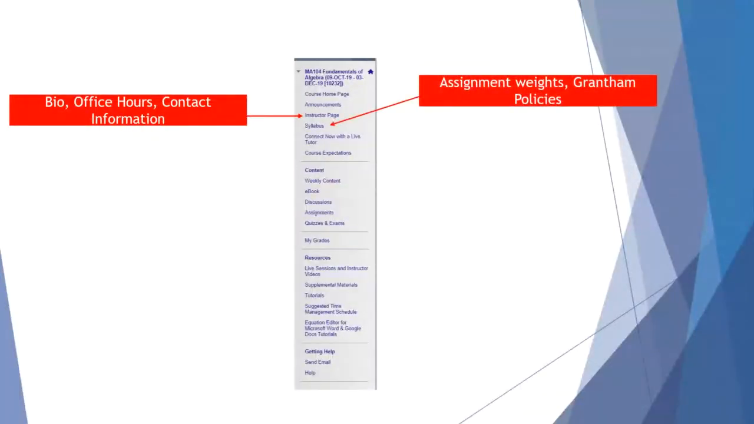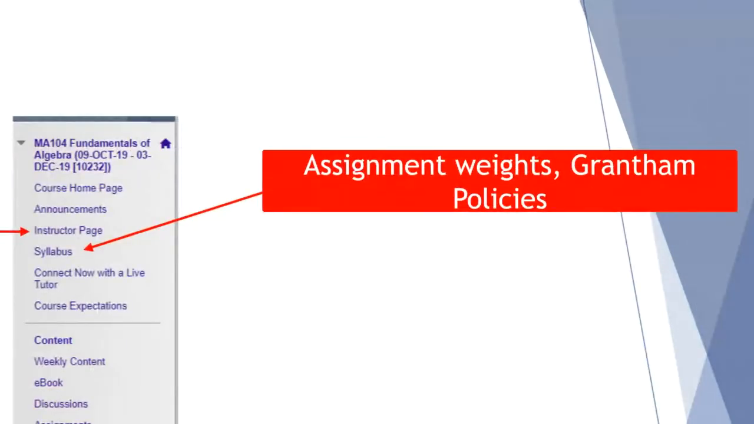Next, underneath that is the syllabus. The syllabus is really important because that's where you find out how much all your assignments are weighted, like how much quizzes are, all of that. And then it also has our grades and policies. So it's important to know what all of that is. So definitely check out the syllabus.